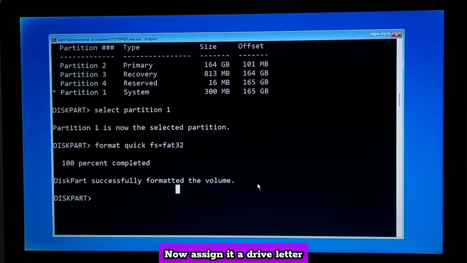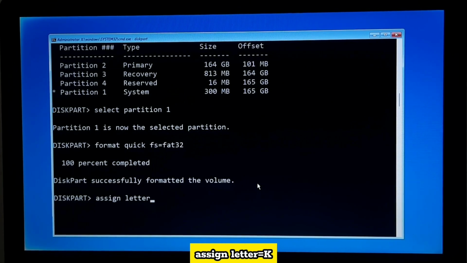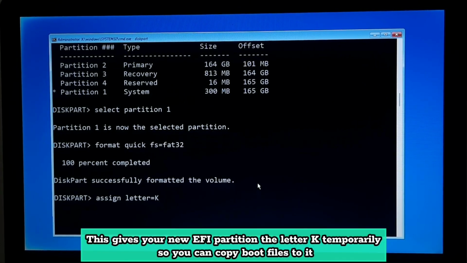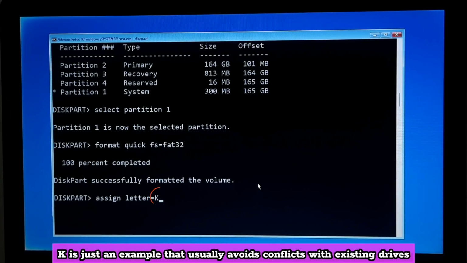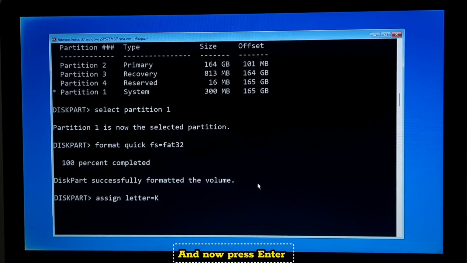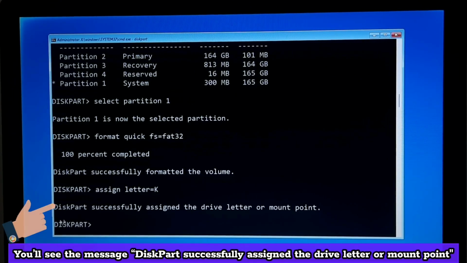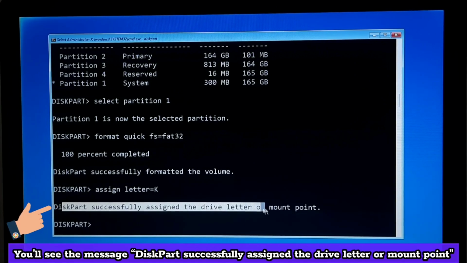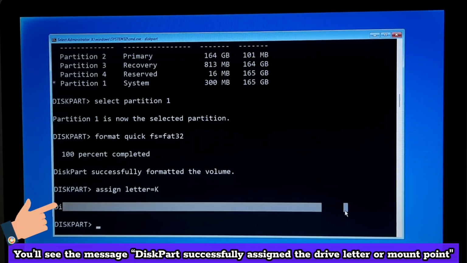Now assign it a drive letter. Type the command assign letter equals k. This gives your new EFI partition the letter K temporarily so you can copy boot files to it. K is just an example that usually avoids conflicts with existing drives. Here you can choose any unused letter. And now press enter. Now you will see the message, DiskPart successfully assigned the drive letter or mount point.